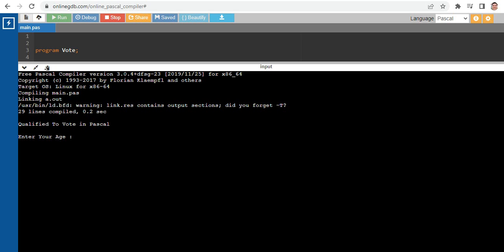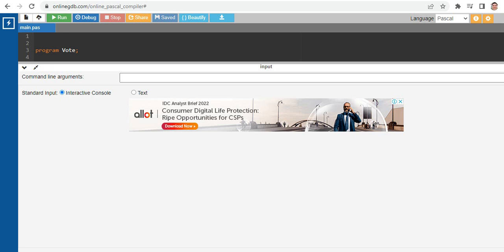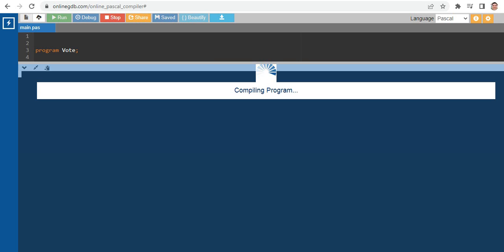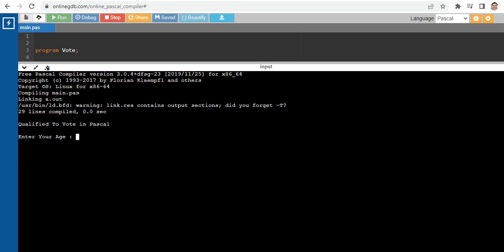Enter age, let's say 12 years old. At the age of 12 years old, you are not qualified to vote. End of program. Let us stop. Let us run again. Let's say the age is an adult, 44. Enter your age, 44 years old. At the age of 44 years old, you are qualified to vote. End of program. Let us stop.